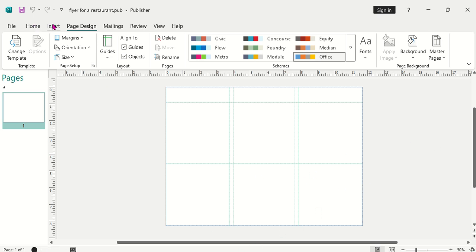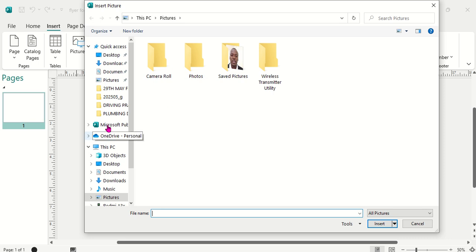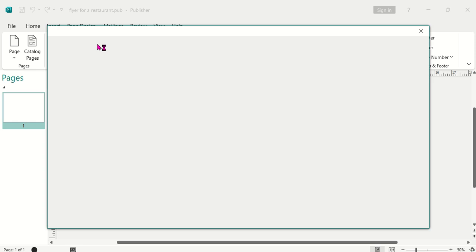So I'll click on insert. Under insert, I have two ways to insert a picture. If I click the first option, it means I want to insert a picture from my device, meaning from my computer. But since I don't have a picture in my computer, let me go online. So I'll click the second option, inserting a picture from online.